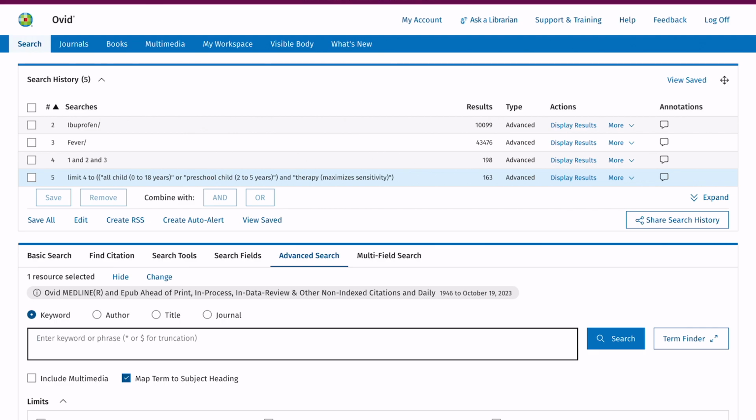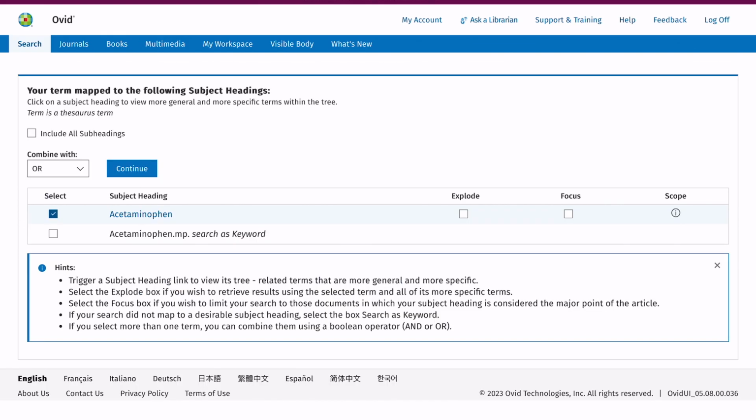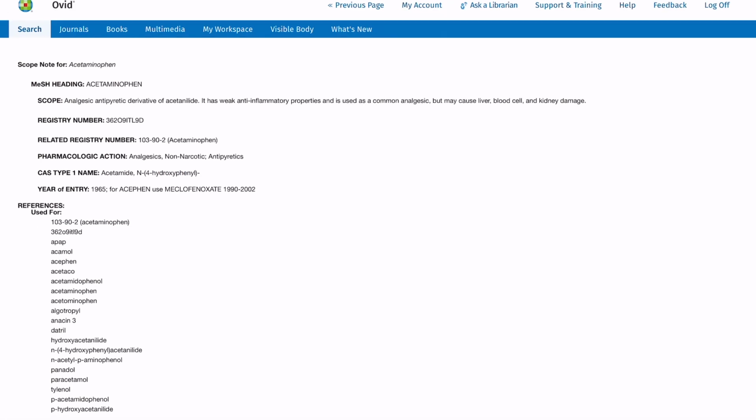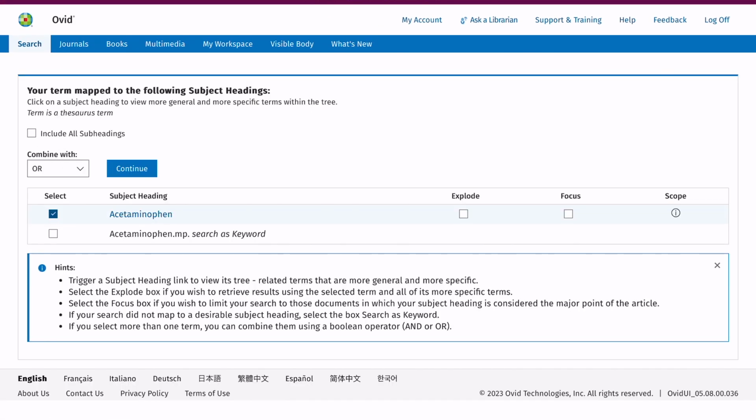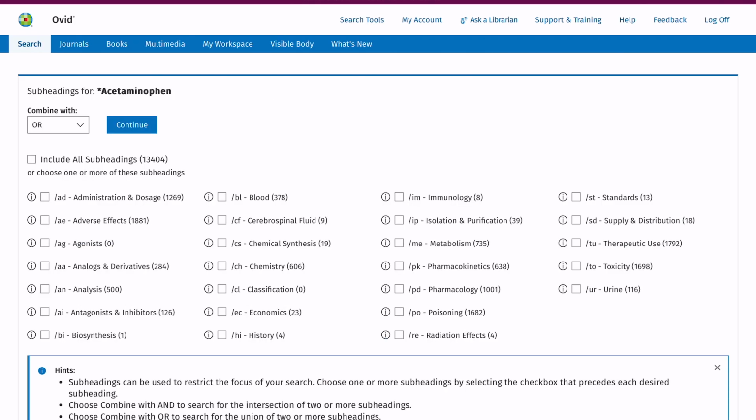Hi, my name is Farah Bindakji, and at this point we have 163 searches, and we can narrow it down even more. So we go ahead and we write acetaminophen. We search it and we make sure to focus it. Then we include all subheadings.